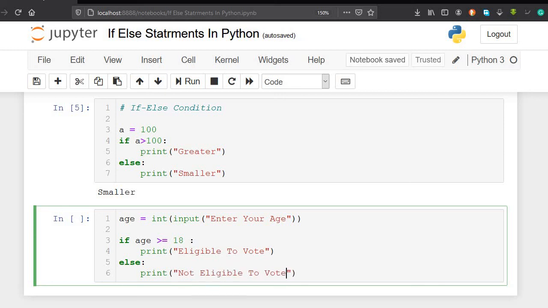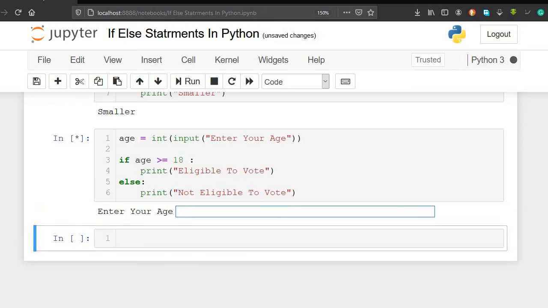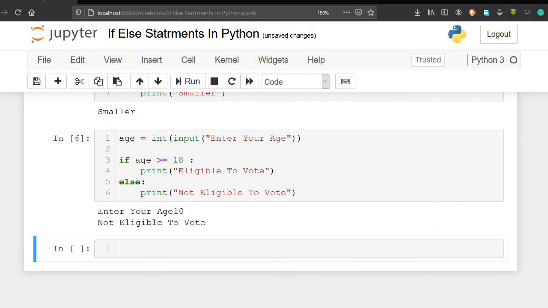to vote. If the age of person is greater than or equals to 18, he or she will be eligible to vote, or else he or she will not be eligible to vote. Let's run this code. Enter your age. So let's say my age is 10. So the output is not eligible to vote because my age is not greater than or equals to 18.